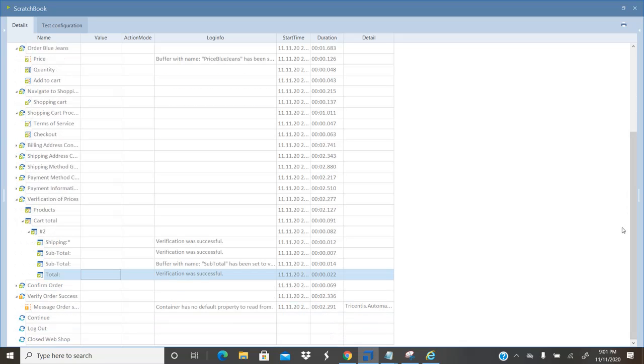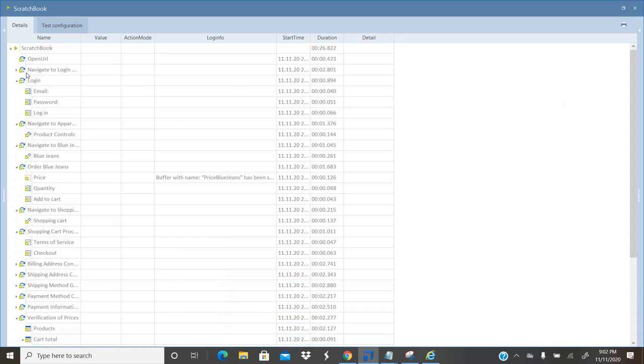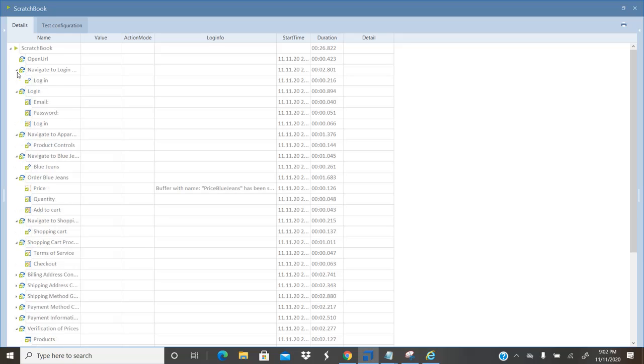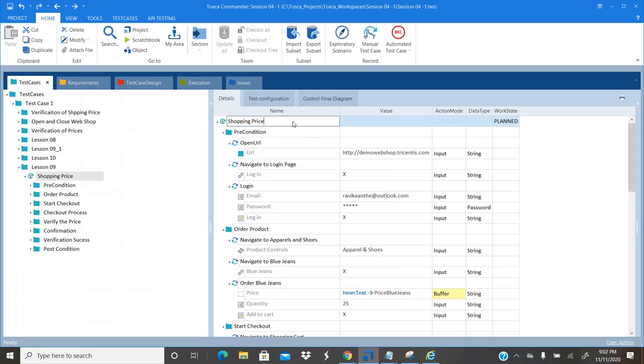If anything fails, it's going to show you a red color or a warning. So this is how you can verify each and every step, and you can verify the results in a ScratchBook. Running in ScratchBook and final run are totally different. A ScratchBook run means you are actually trying to debug. So if it is not working, then what should I do? That is why we use the ScratchBook.